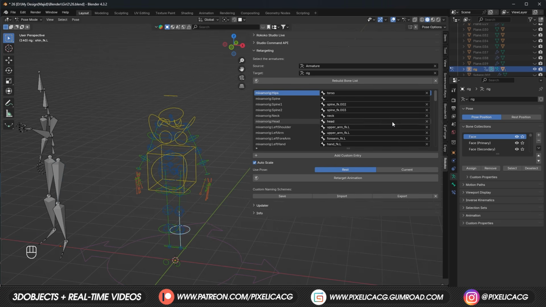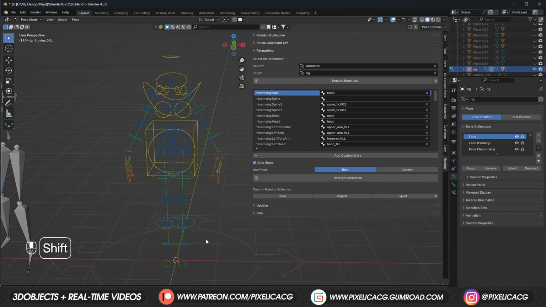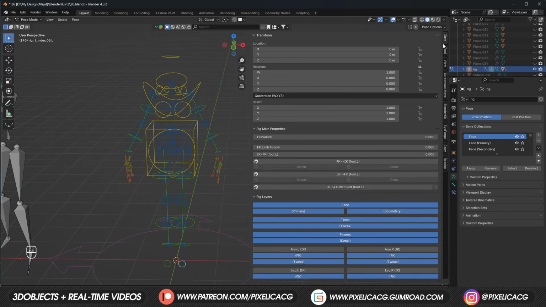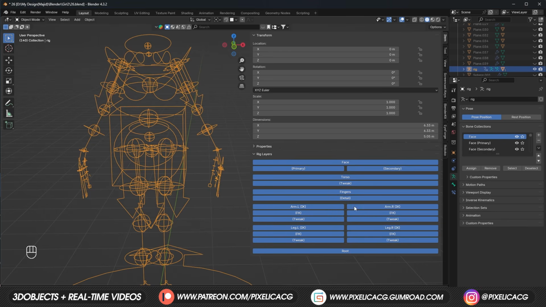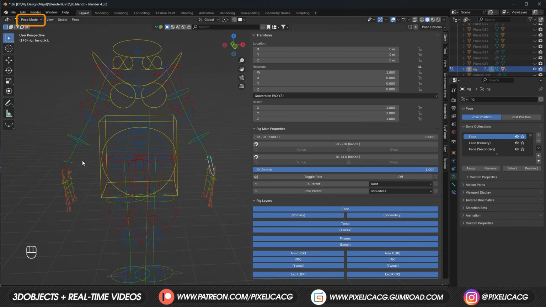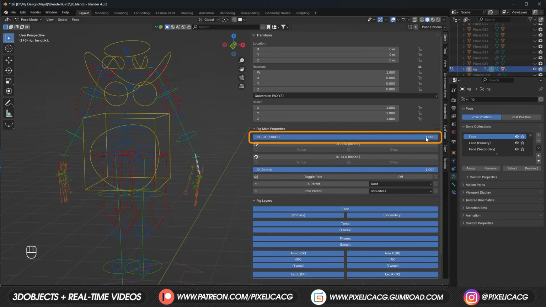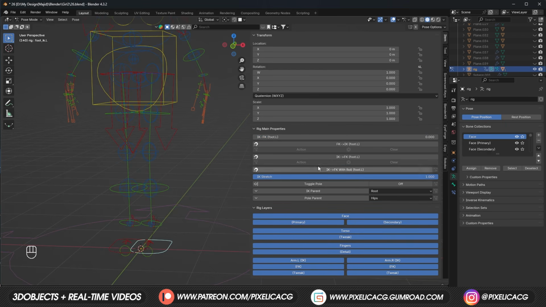But we need to do something before retargeting. While the rig control is selected, go to item and enable IK controls again. In pose mode, select the hand control on the left or right. Move this slider to the right to make it FK. Then do the same thing to the other hand control on the other side. Also do the exact same thing for the foot controls in the bottom. Just drag the handles to the right.